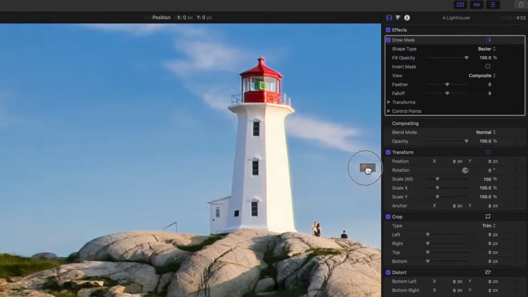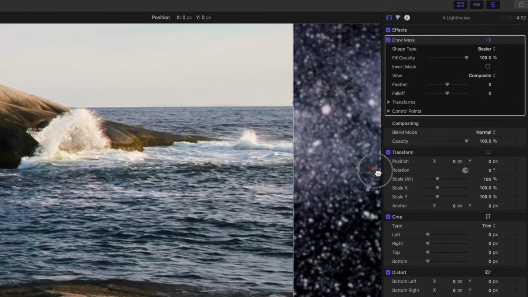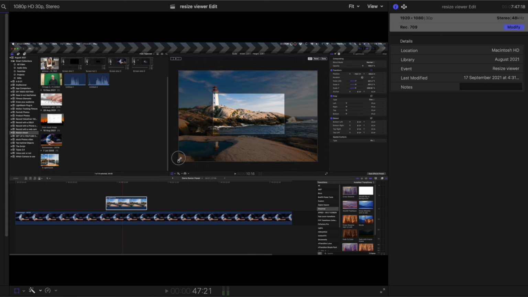I'll also explain what that little red square is that sometimes appears in the viewer. For this exercise, I'm using a 1920 by 1080, 30 frames per second project, and that's a rectangle shape.